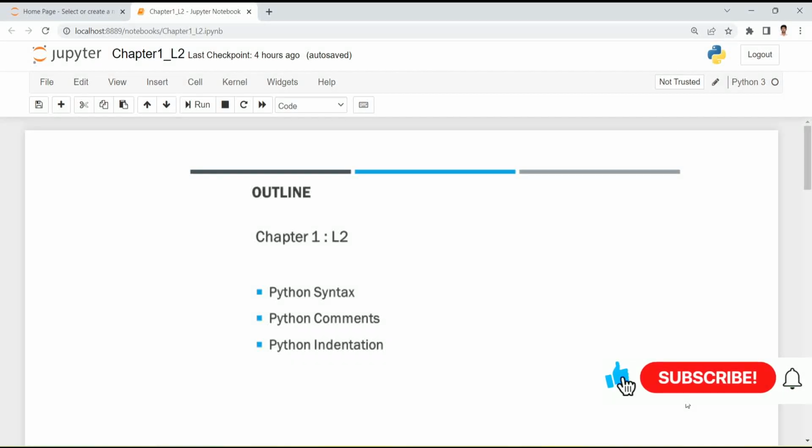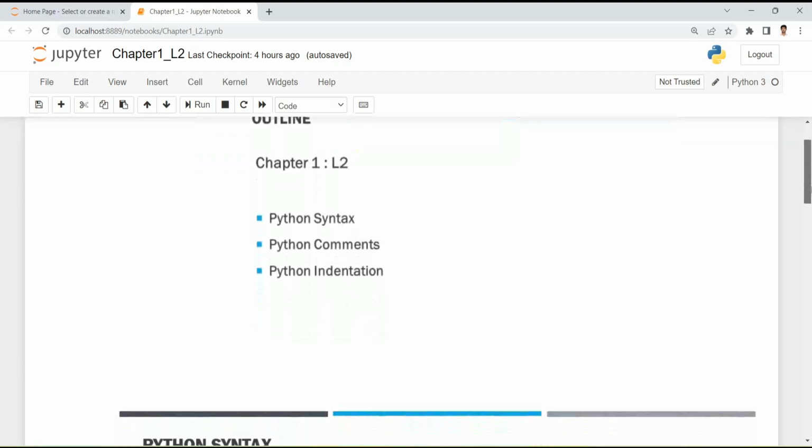Hi all, in this lecture we are going to learn about Python syntax, Python comments and Python indentation. So our first topic is Python syntax.